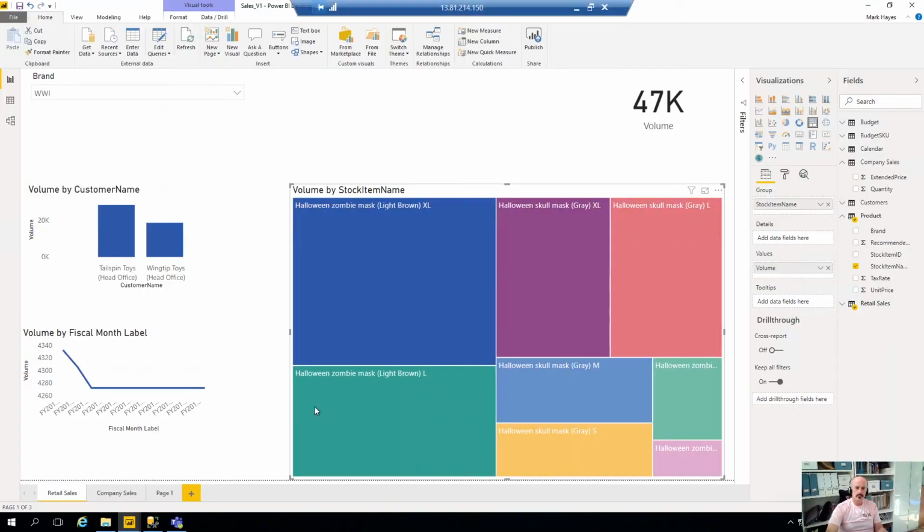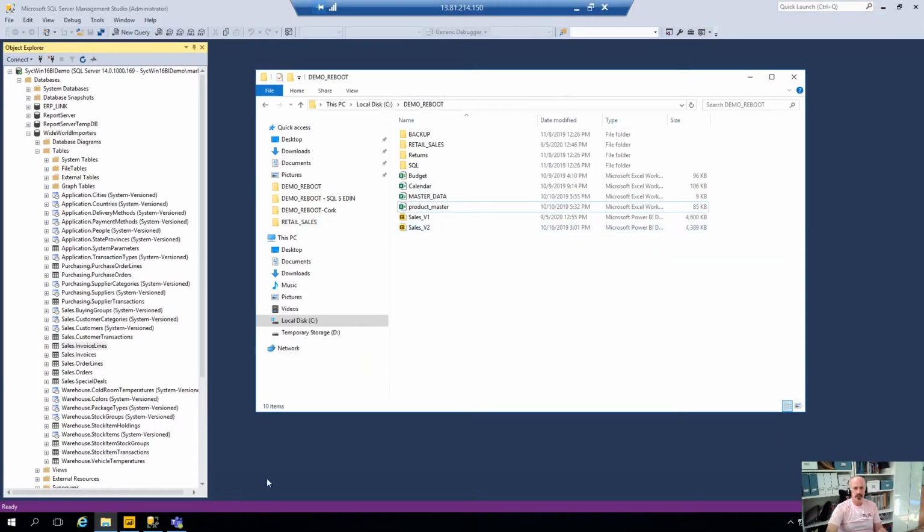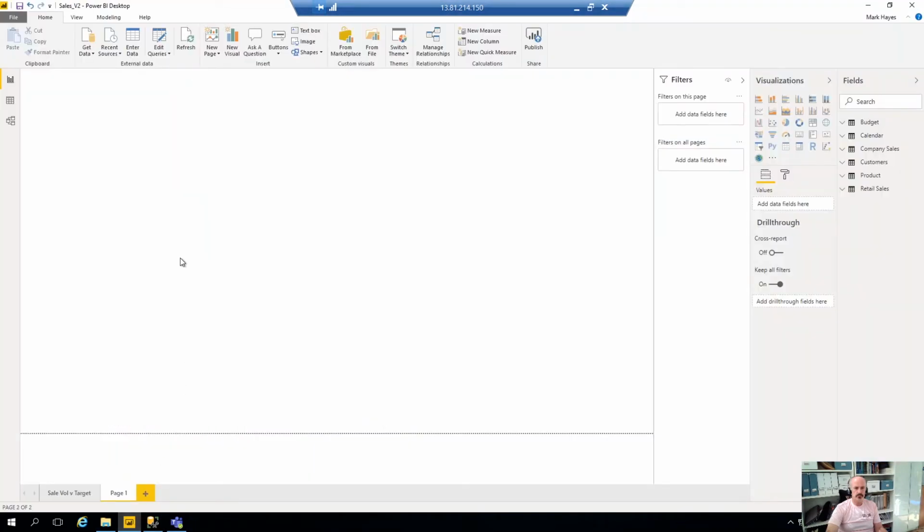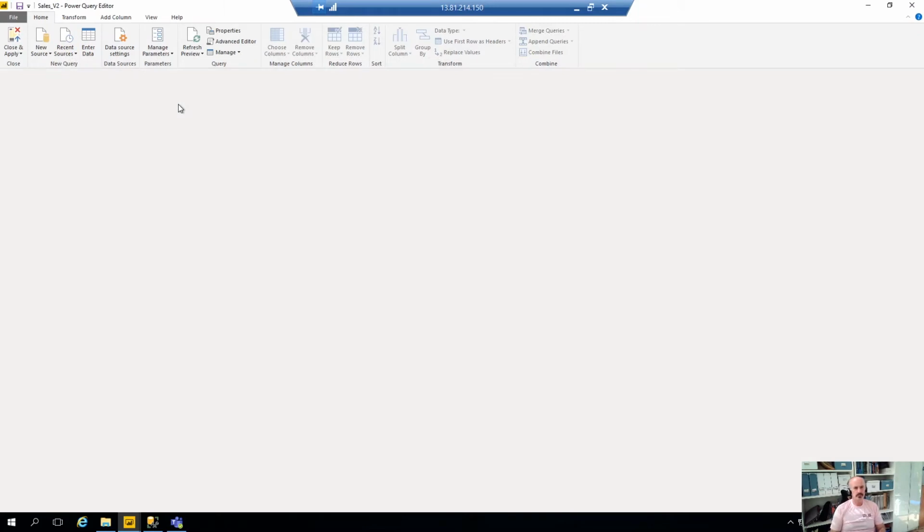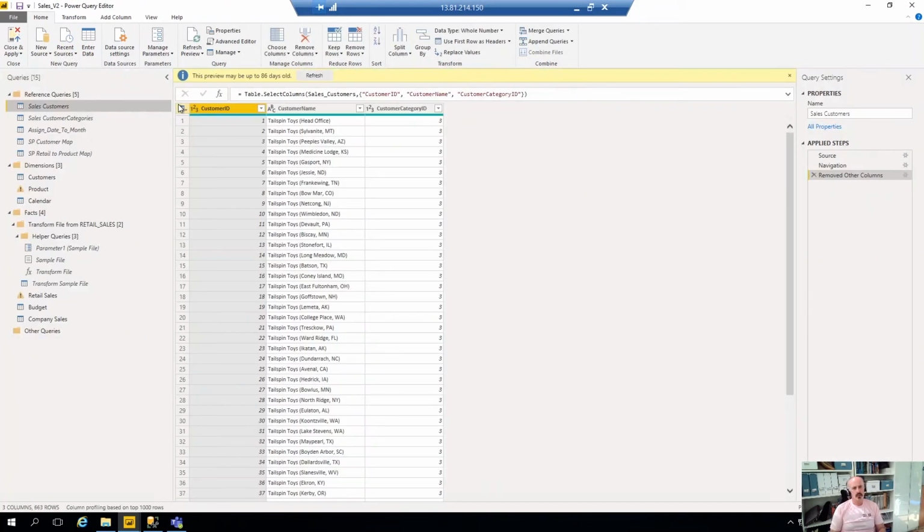So now I'm going to close off my V1 sales in here, and let's look at my V2. So here's my V2. Let's go in and edit my queries. From a shape point of view, this looks the same to end users, okay? But my queries are different because I'm actually pulling data from a few different places.